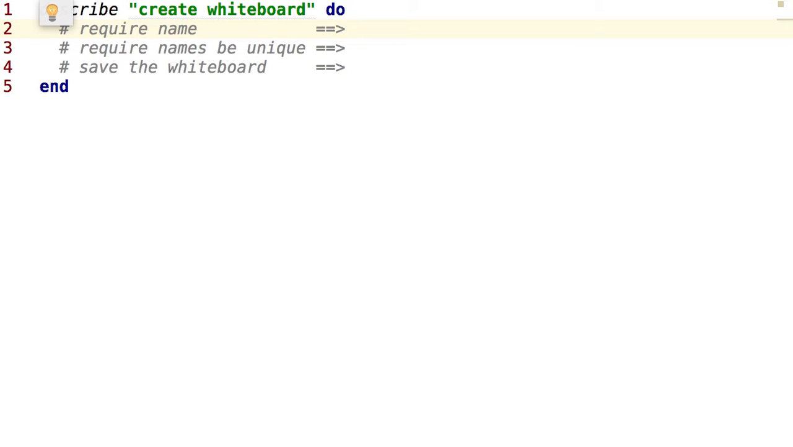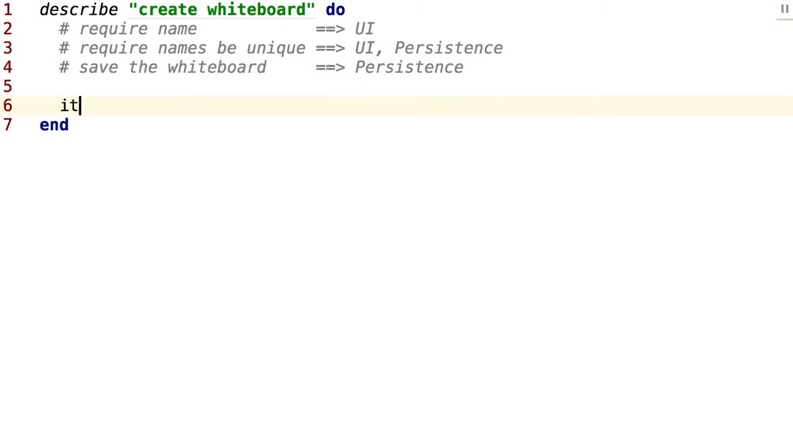However, here in the high-level policy, we don't want to couple it directly to a specific implementation of user interface. The user interface and its rate of change and the reasons it will change will vary from the actual high-level policy. Those two things are different. But we can go ahead and point out that this does have UI implications, and in fact, requiring a name to be unique also implies that there's persistence going on, right? Because you have to have a memory of other things that have been created before you can know if your thing is unique or not. Saving the whiteboard also obviously has persistence implications. So let's just do the first one.